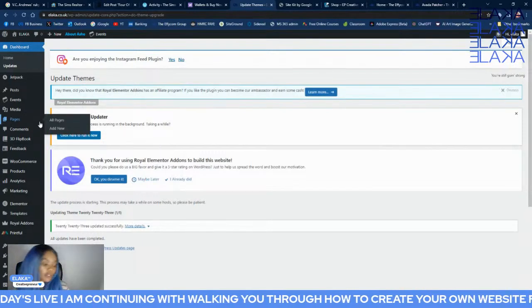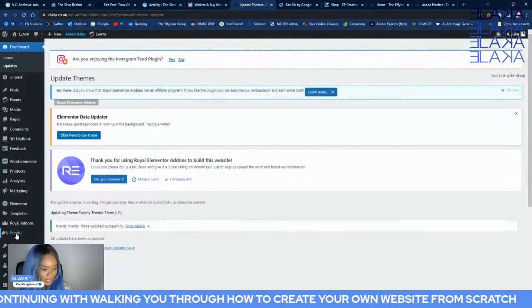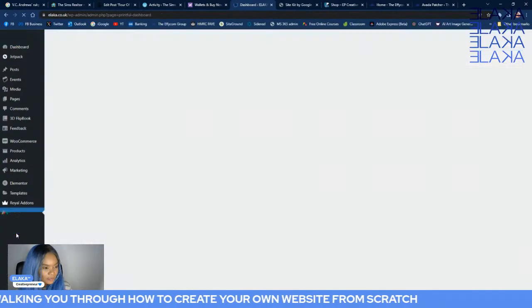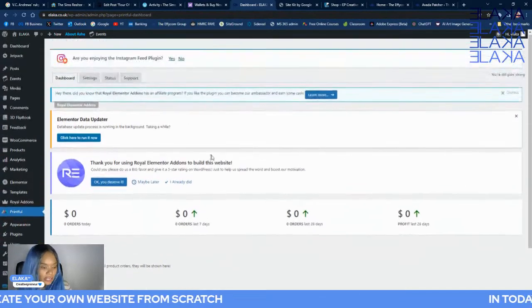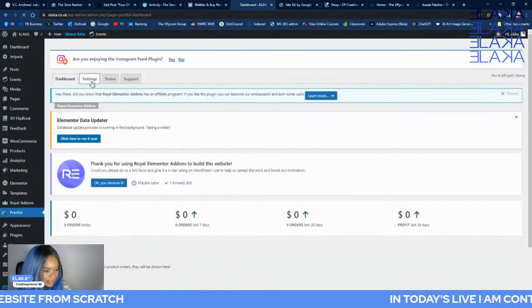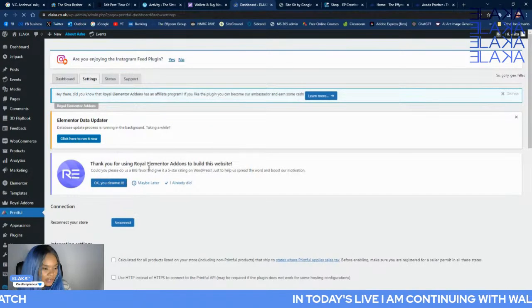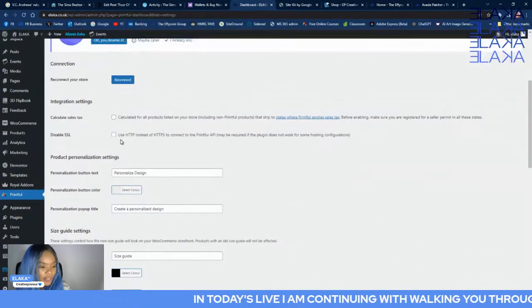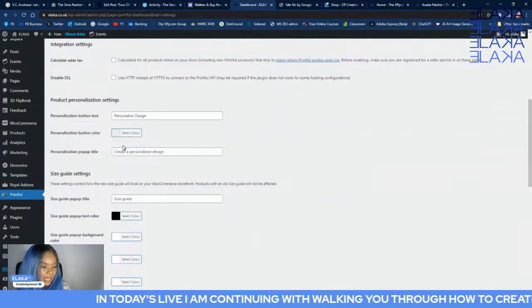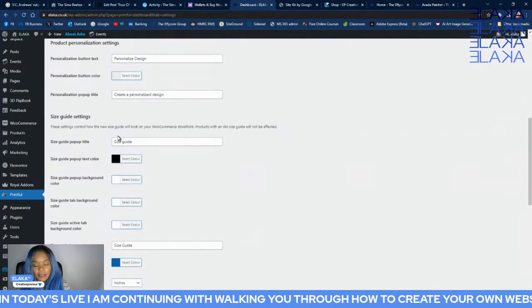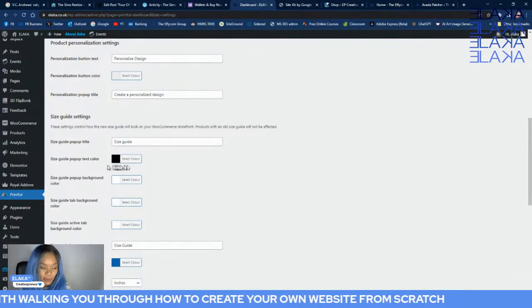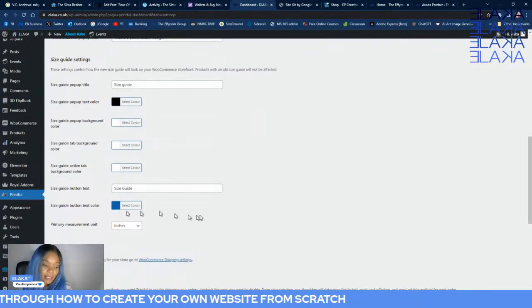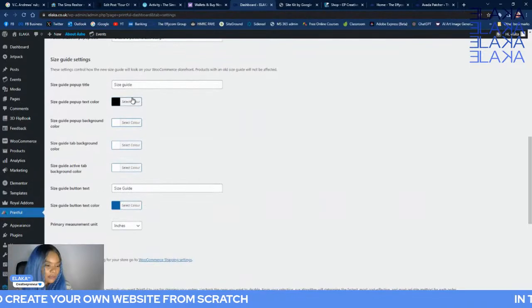Okay, so now that we've gotten that out of the way, we can go ahead and look at the section that I was trying to take you to, which is for Printful. Okay, so click on Printful. And in Printful, once it's set up, you are going to see something like this. You've got your settings section. Your settings section is basically where you are able to select how information is displayed to your customers. So we're looking at the size guide pop-up text color, size guide button text color, and the button pop-up with the background and stuff.